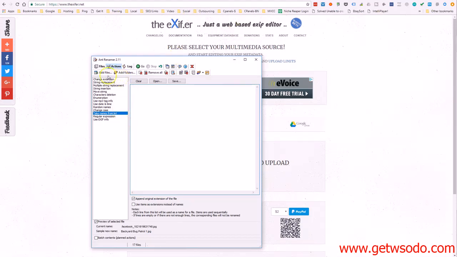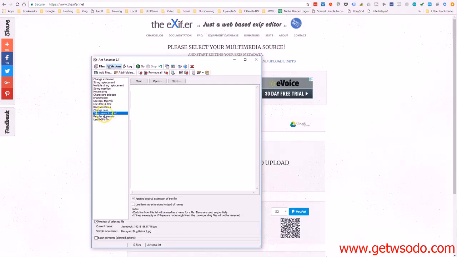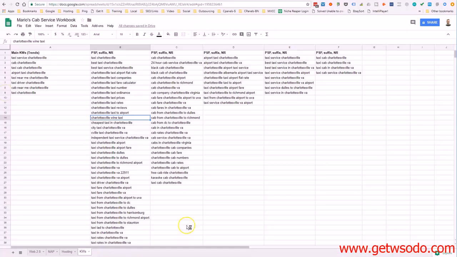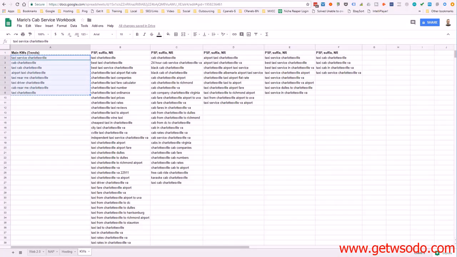Let's go back real quick and take a look at the files that we have available. Looks like 17 files. So what we want to do is grab 17 keywords, and then go to Actions, take names from list, and paste 17 keywords in here. Now I should have keywords from right here that we can grab. So we'll start with these. I think there's 8 here to start with. Those are the primary keywords. So we'll come back and paste these in.